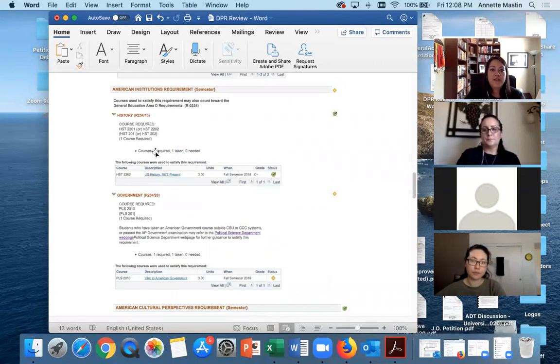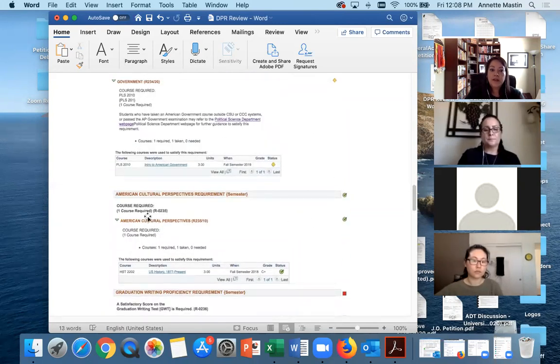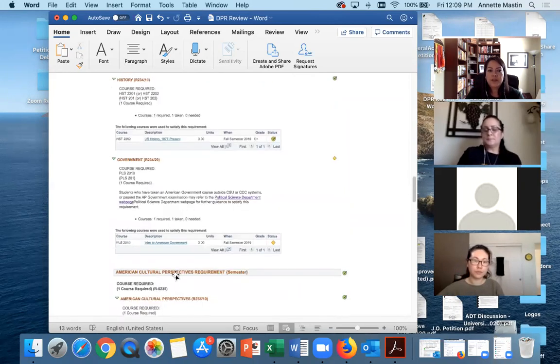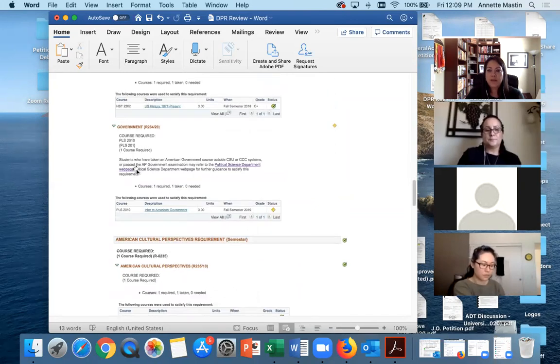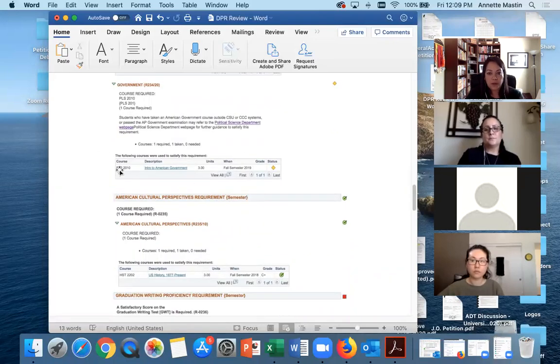And then you have your American institutions requirements, which is your US history and your political science, your American government class. These are required to be taken at all CSUs. So this student was registered for this class in the fall, and this one was already taken. There's the green and there's the yellow. And then the American culture perspective requirement is typically also covered by the US history. So some students will transfer in with a different course that they might have satisfied their D1 history course with. If it's not this one, we can try to see if we could petition it or maybe see about it.